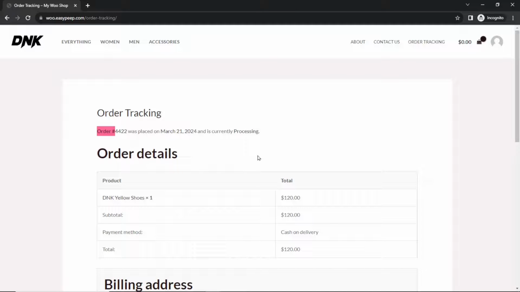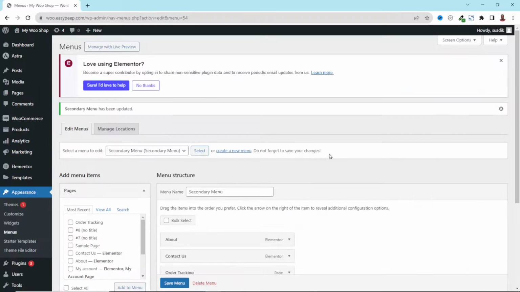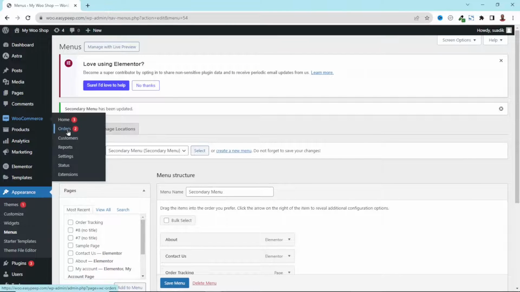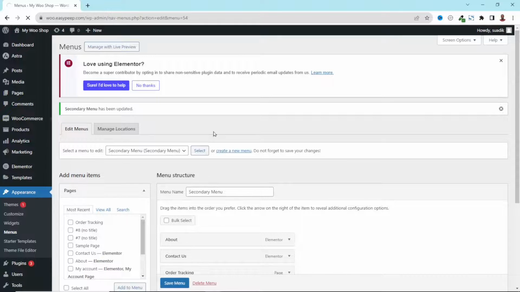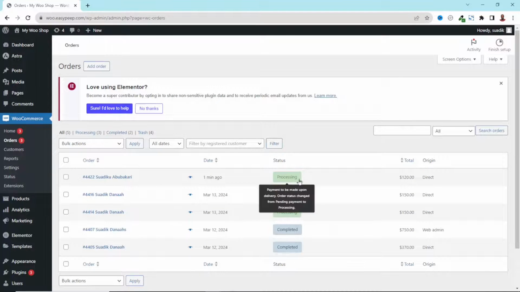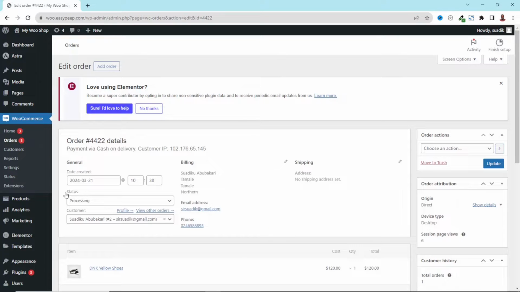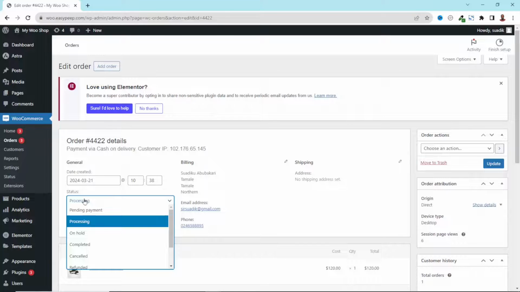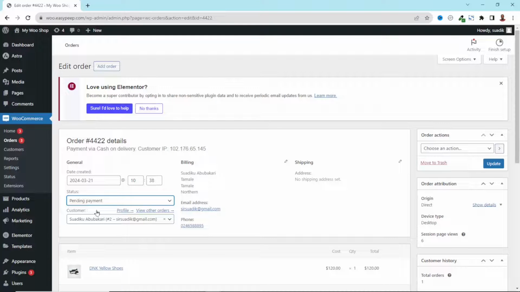Let me go back to the backend as an administrator. Now if I go over to WooCommerce, then I click on orders. I have that particular order right here, and you see that it's still processing. I'll just go ahead and select it. Then under order status, I drop down an arrow. Then maybe I want to set it as pending payment. Then I click on update, since the client is using a cash on delivery method.